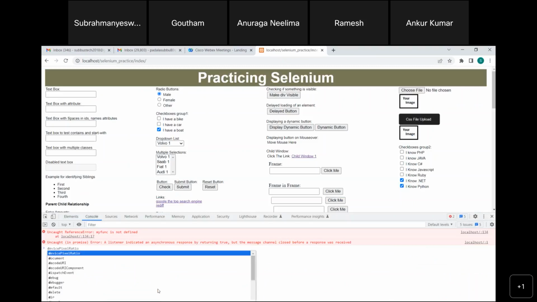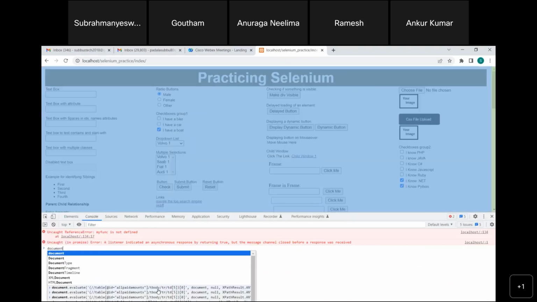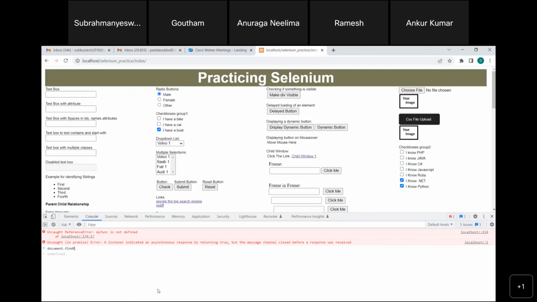Now I use document dot find, sorry, not document dot find, document dot getElementById. You see this one, document dot getElementById. So I got this one. Now in brackets I'll provide the id of that element. I have provided this one. Now let me enter this.